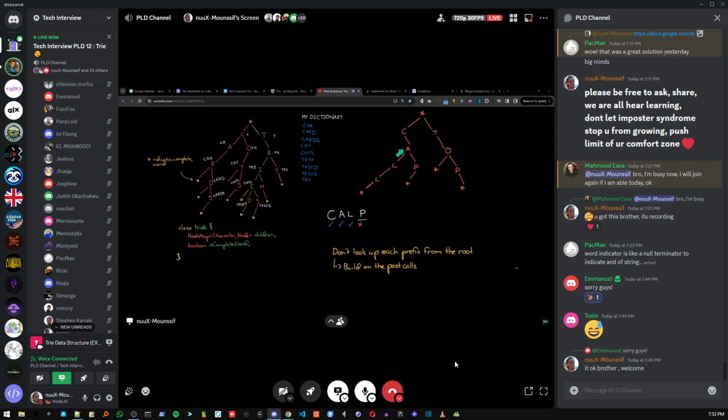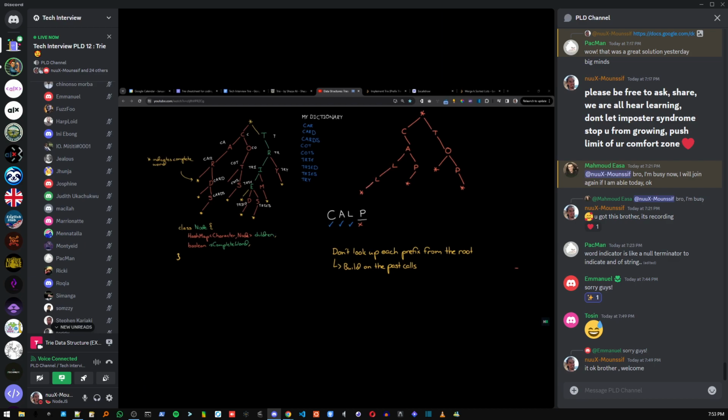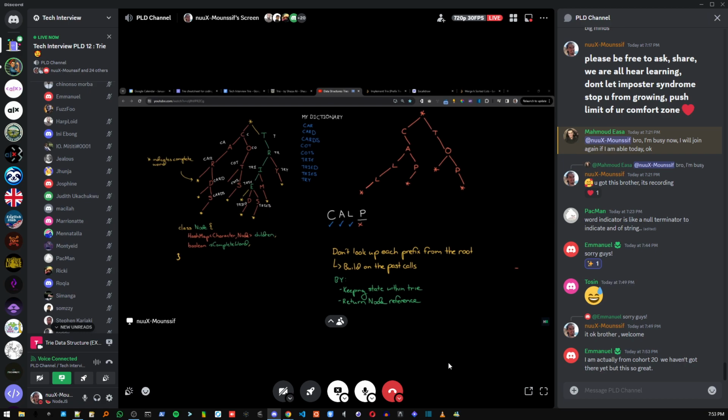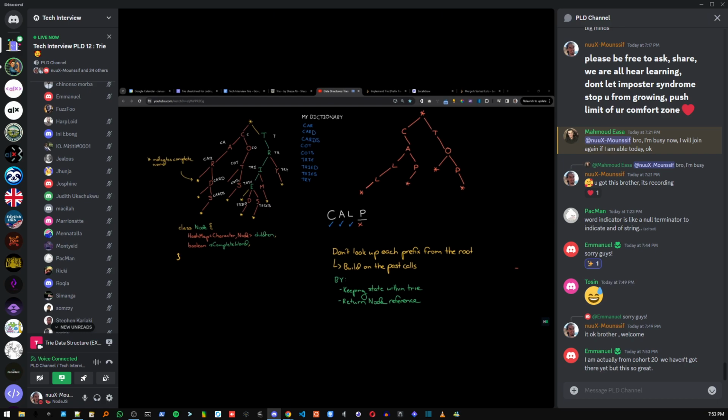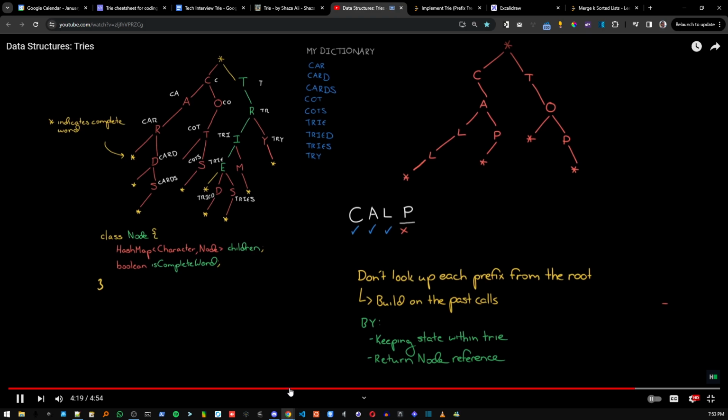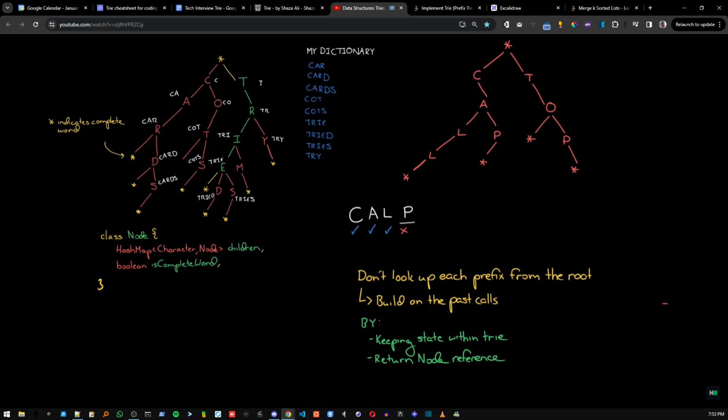There are different ways you can implement that. One way is to keep state within the trie. Another is to return the node back to the caller. So when I ask whether C is a valid prefix, I get not only that it's a valid prefix, but also an exact reference to that node. Then, rather than starting from the root and asking if CA is a valid prefix, I just ask, is A a child of C? And then, is L a child of CA? Et cetera.